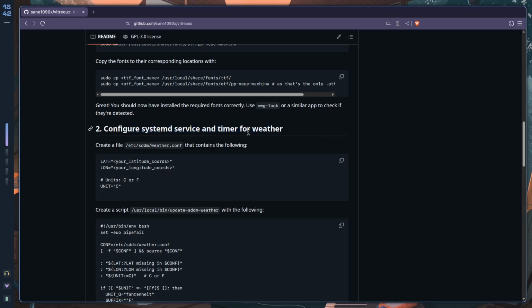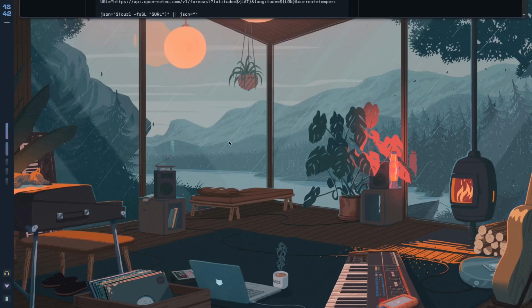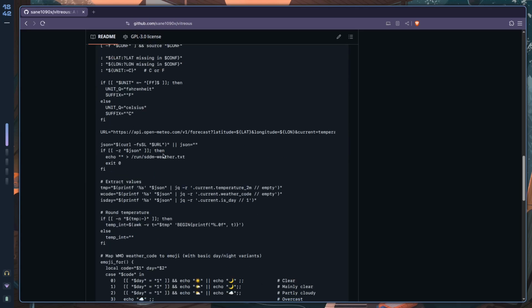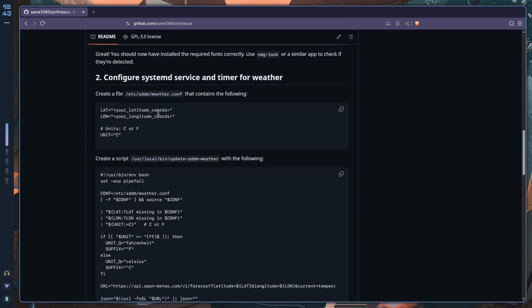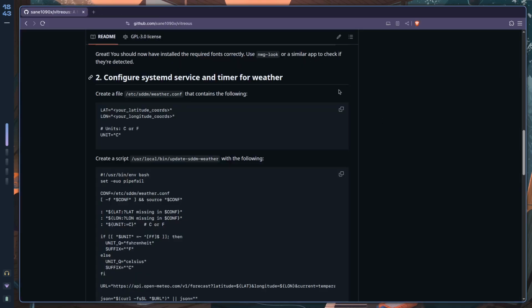Okay, so the program we're going to be running is our own custom program, which is called update-sddm-weather. And this program relies on /etc/sddm-weather.conf. So we're creating a weather config file, which has latitude and longitude coordinates along with our unit. For the weather, we're going to be using a website called open-meteo.com. So we're just using that API in order to get the weather for our current location. If you want to get your latitude and longitude coordinates, you just have to go into your favorite search engine, and type in what is my lat lon, and then it should show you your coordinates.